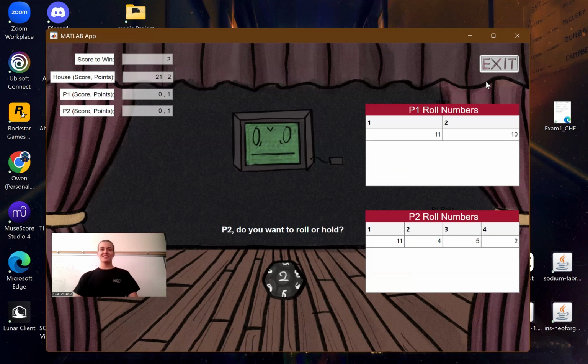Just to point this out, because we forgot to cover it, when you click the exit button, it does close the program.